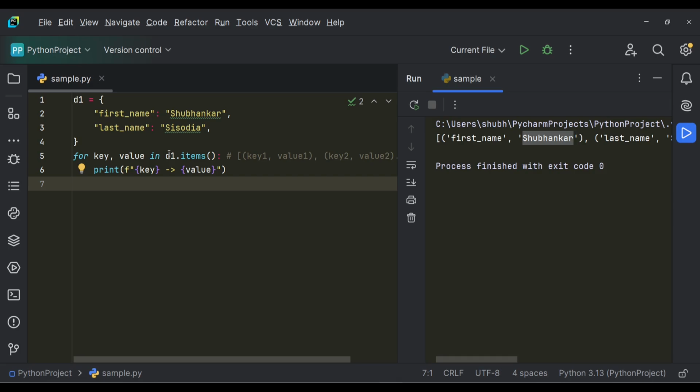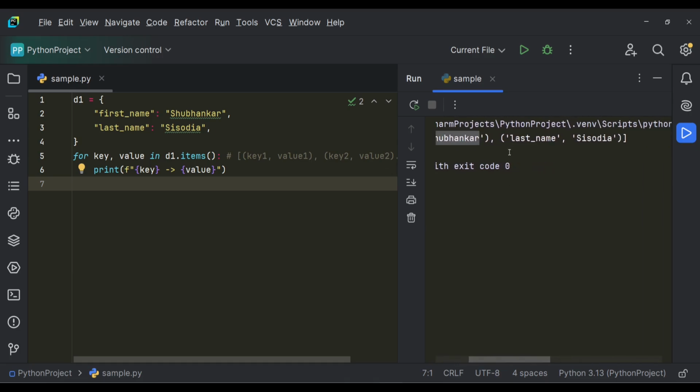Then control will come here again, and it will check for the next values, key2 and value2. In our case, key will be last name, value will be Sisodia. So it will print last name arrow Sisodia, and after that control will again come here and check whether there are more values or not. In our case, we don't have more values, so it will exit from the loop. So it will print only 2 lines.